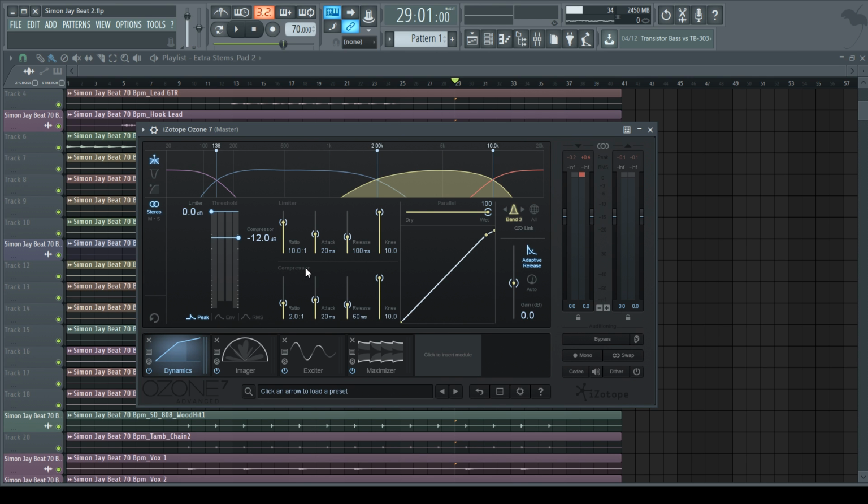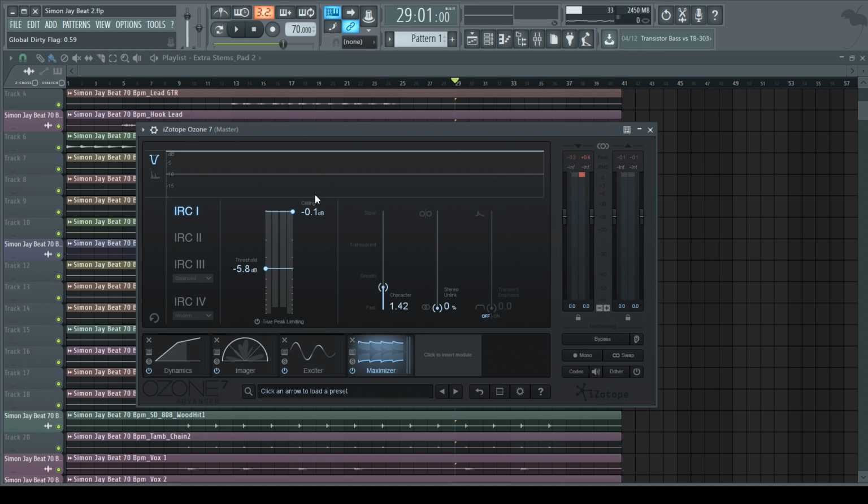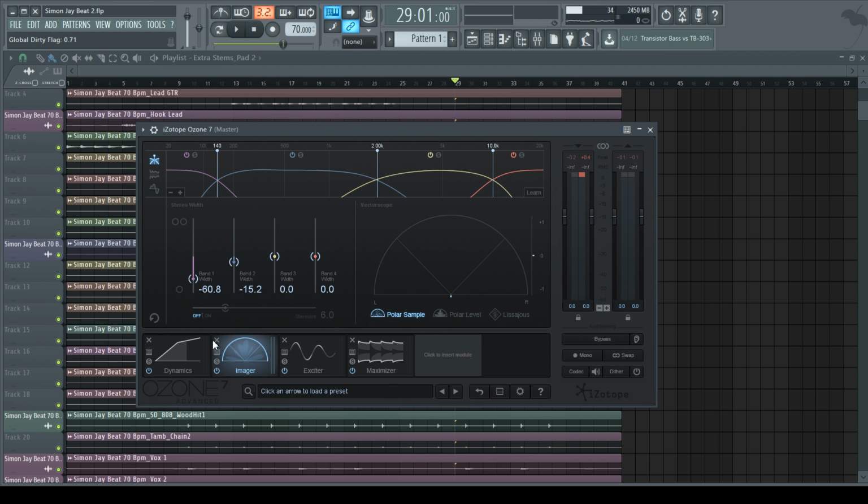And then next, we already set this, so I'll check this several times to make sure it's what I like. I just go back and forth to the maximizer and check, and I make sure the maximizer is the last thing in my chain here. And what I did next was I brought up an imager in here.